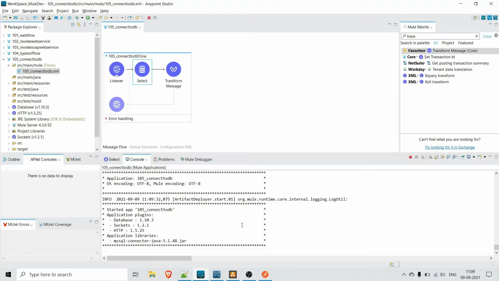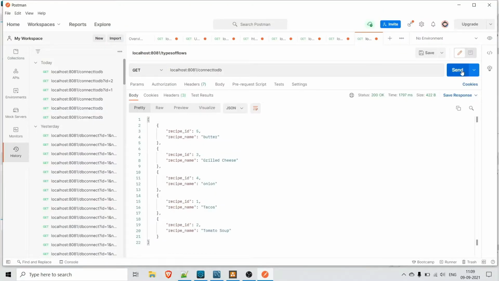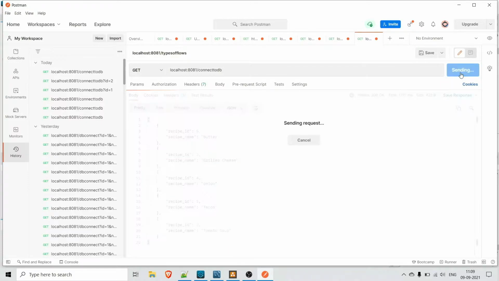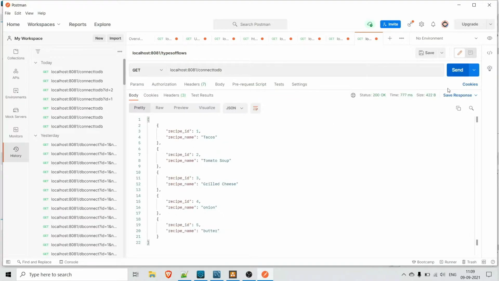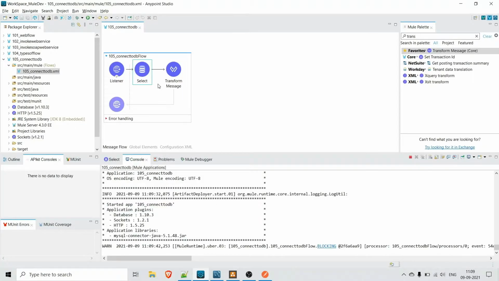Okay, it got redeployed. Let me send the request again. If you see here, this is in a random order. Let me check if it is working. Yeah, see, now it is in proper order. So that is working. Let me change the query a bit more.